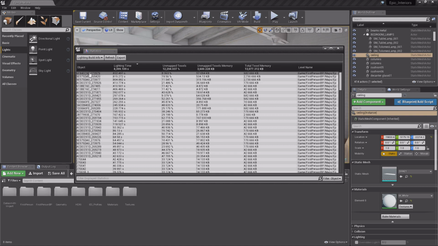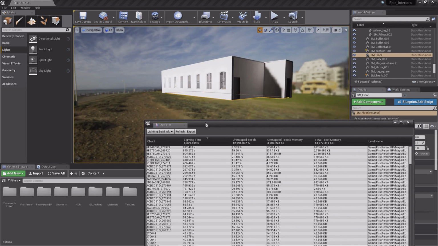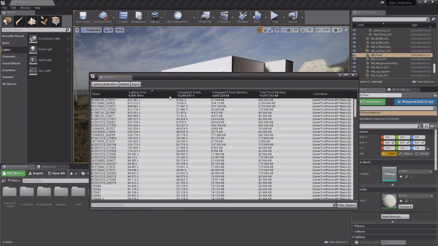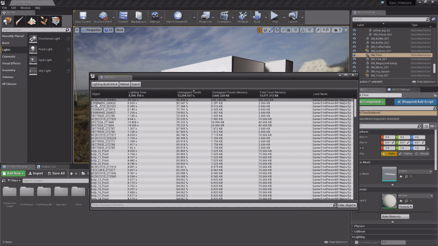If I sort this, we can see we've got some that are taking over 800 seconds to bake. If I click on the name here, this will take me to the asset. In this case, it's the floor, which I have a fairly high quality light map on. As for unmapped texels, we can see here that this object has 96% unmapped texels. That means the light map itself is not being used efficiently. So the UV coordinates for the light map are not taking up enough of the space. So we'll probably want to go in and look at that light map and try to make corrections there.